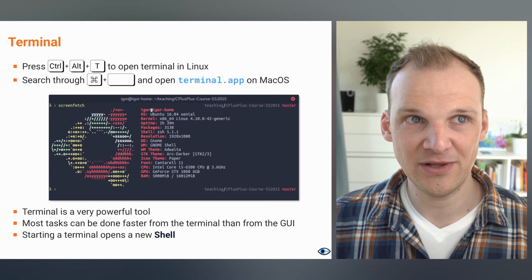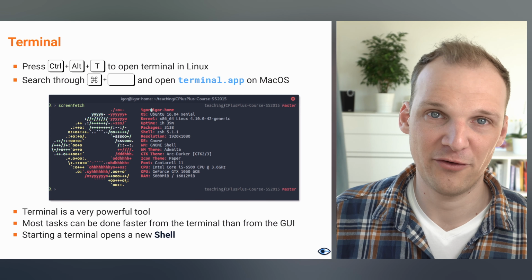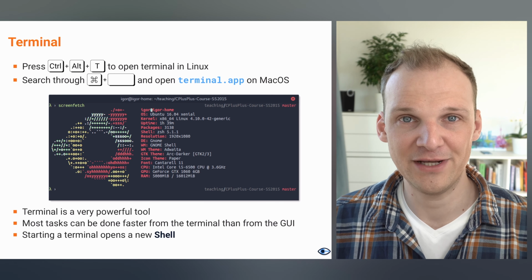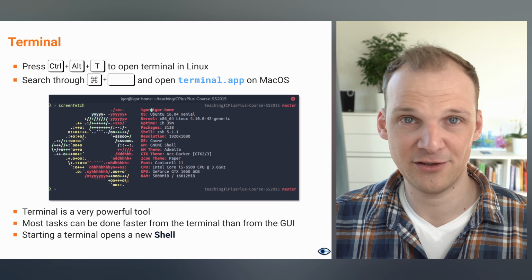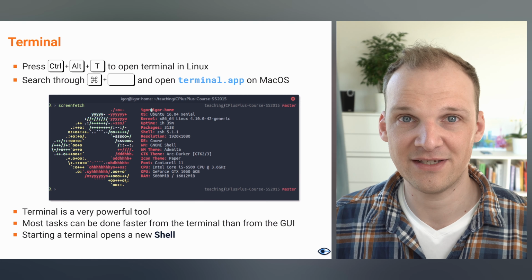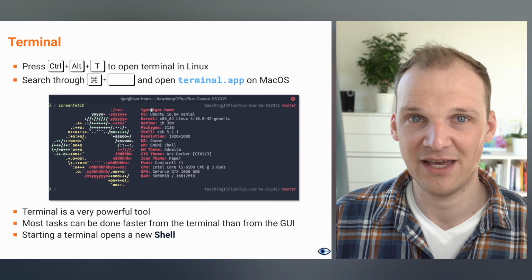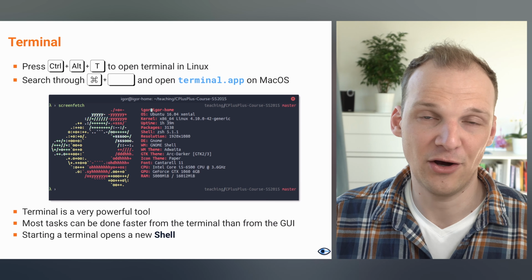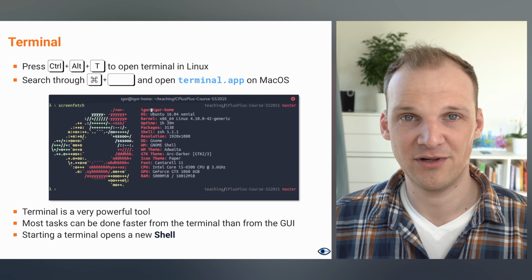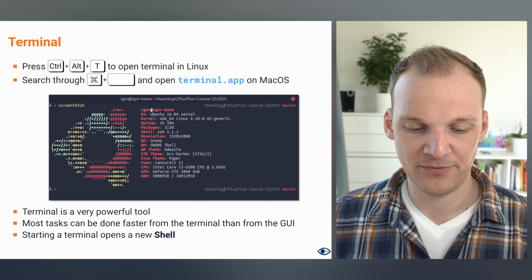And the terminal is not just for programmers. It's an extremely powerful tool, and you can do a lot of really, really cool stuff with it. As I told you from the start, most tasks can actually be done much, much faster in the terminal than they can be done from the graphical user interface, and some tasks can only be done from the terminal and cannot be done from the graphical user interface at all.